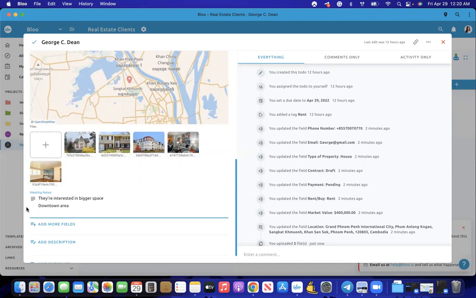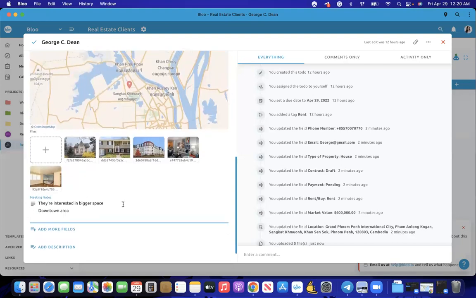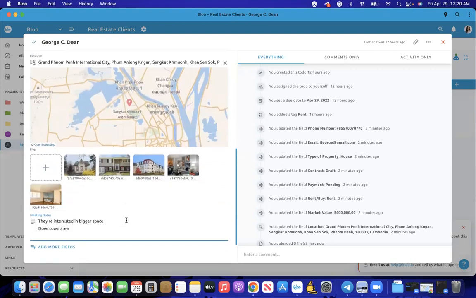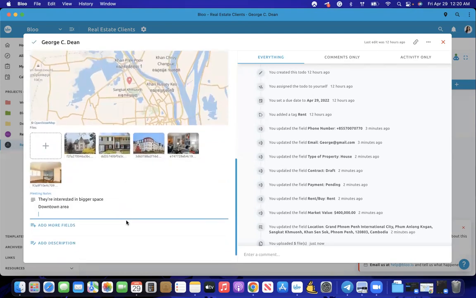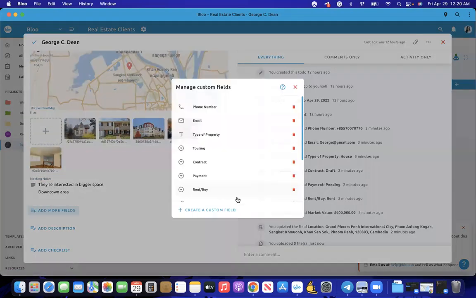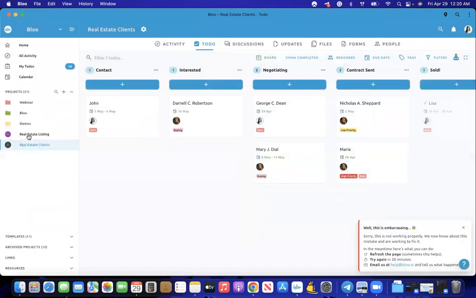And then this just builds transparency within the company as well, so that everyone in the team is aware of the situation, and in case you're on a sick day or anything, they'll know exactly what that client wants. And you can definitely add more fields as well. You can add as many fields as you want on Blue, and all the custom fields that have been added will apply to all of the to-dos within this project. So it won't go to the other projects, like this section here.